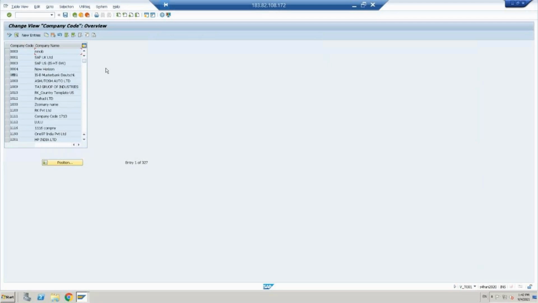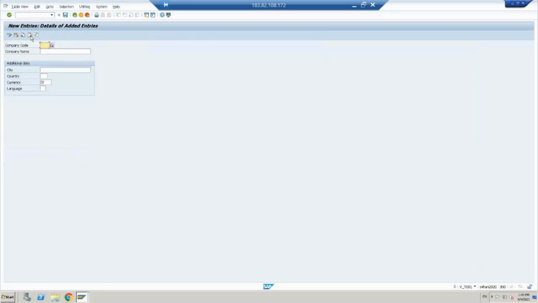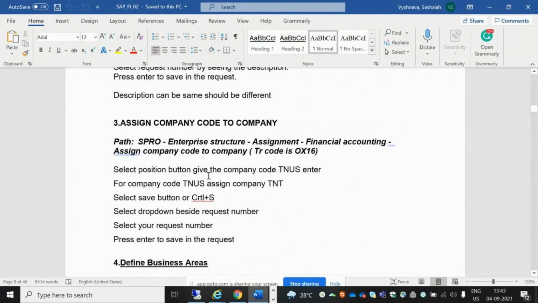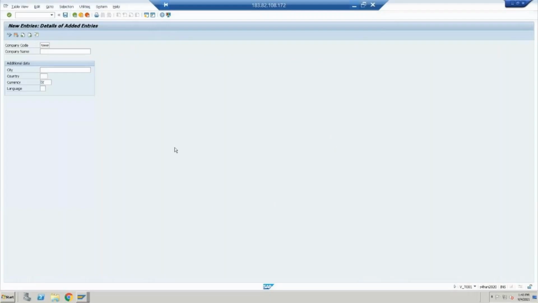Now it will take you to the screen. In the screen you have new entries, copy, deletion, and all the details. For now, don't delete any existing data. I'll just create the entry, and you need to create it the same way. Click on new entries. Now I'll give a company code TNUS, and the company name TNT US company.